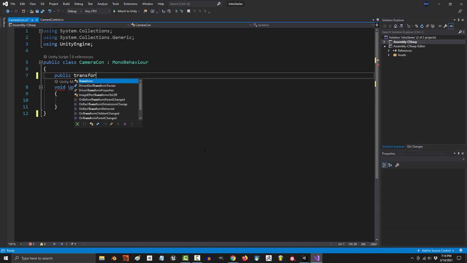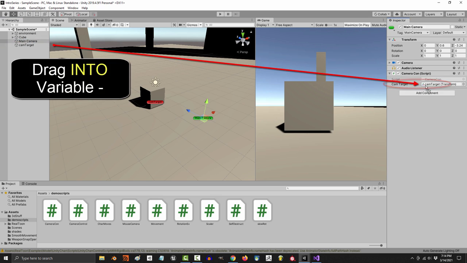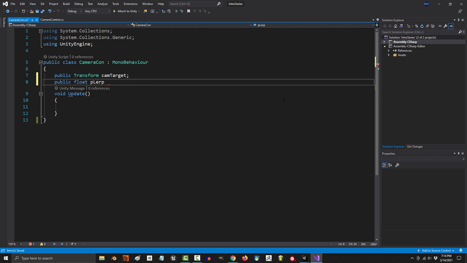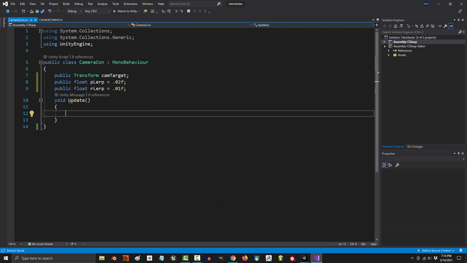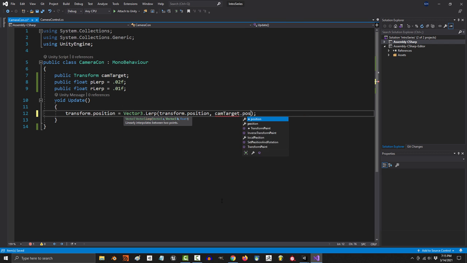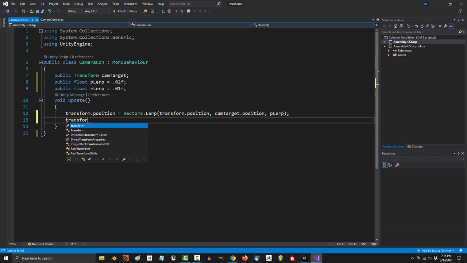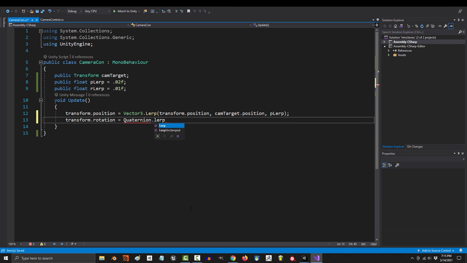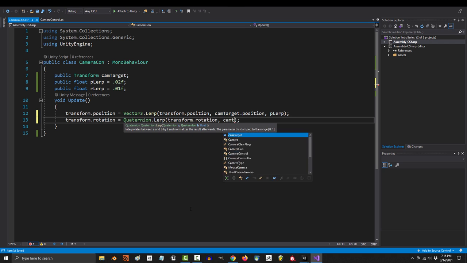And at the top of the code, make a transform variable for the camera target and make floats to represent the position speed and the rotation speed. And down here in the update, type transform.position equals Vector3.Lerp(transform.position, camTarget.position, pLerp). And then transform.rotation equals Quaternion.Lerp(transform.rotation, camTarget.rotation, rLerp).